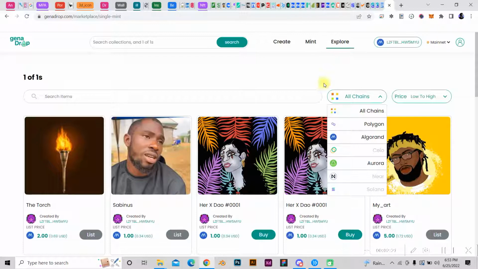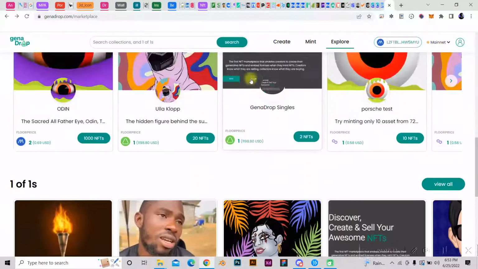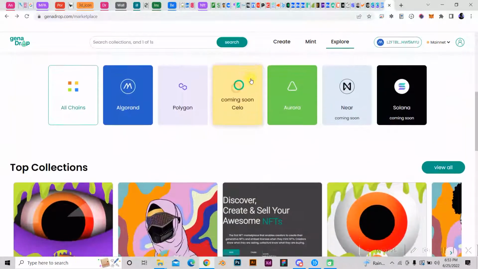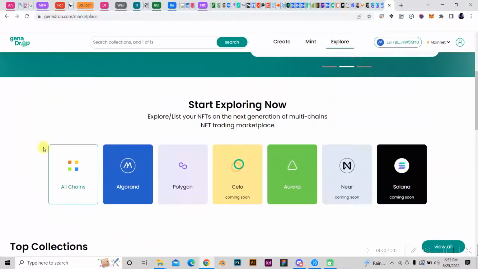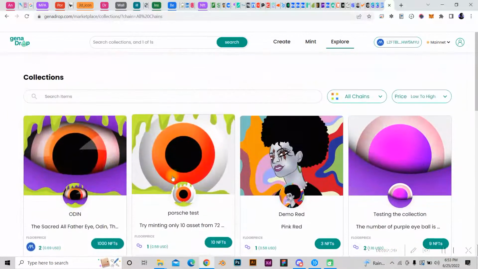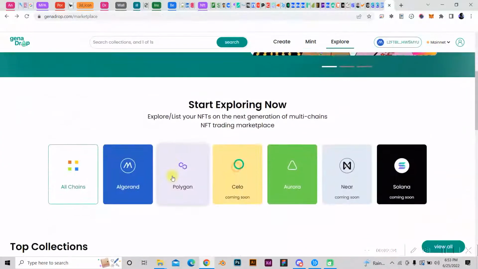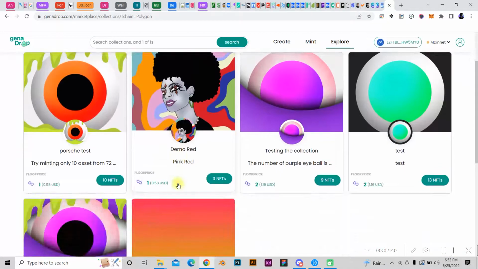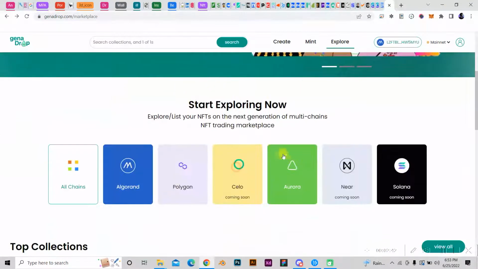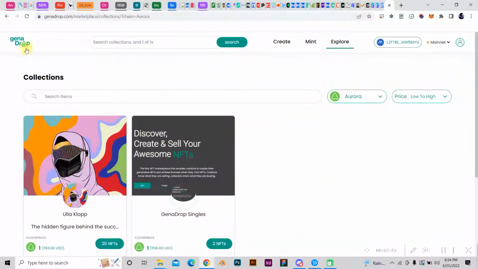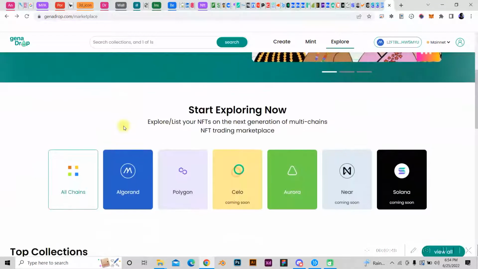You can immediately click on this all chains to bring up all the NFTs on Genadrop if you don't want to go to top collection or anything like that. And also you can click here to give you the ones for Polygon. Like also click on Aurora, it takes you to all the NFTs on Aurora.